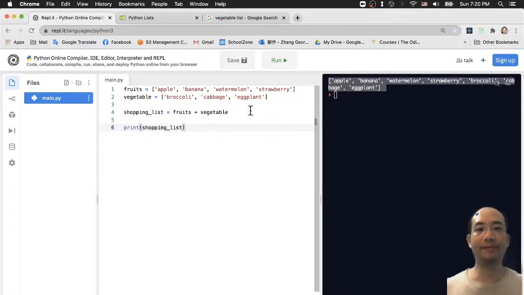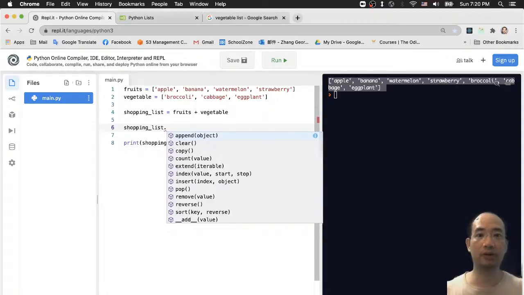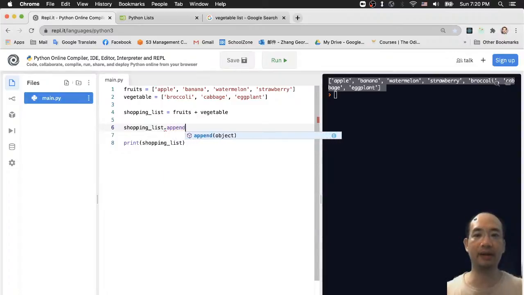Okay, so I think you are building your own shopping list. In the meantime, for example, you go to the store, and you want to add more items into your shopping list. How am I going to put more in my shopping list? One of the ways is this: shopping list, that's the variable, you put a dot. And the first one is called append. So you type append, and now you can append more things.